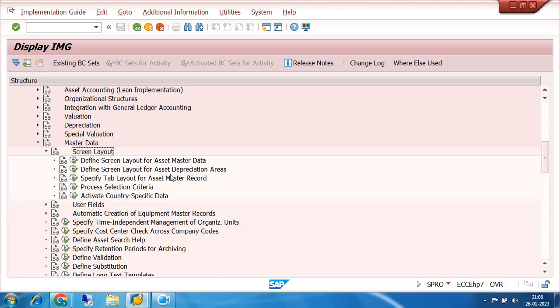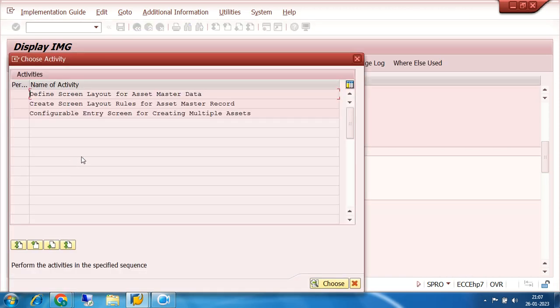So there are 2 nodes. We are going to prefer the first node. If we prefer the second node, then it is applicable to all the asset classes under our organization. So let us select, we have to make certain variations, flexibility. So I click on this one and I click on define screen layout for asset master data.